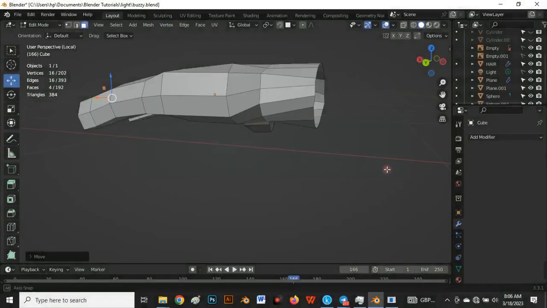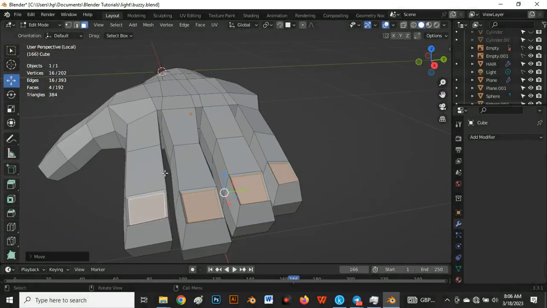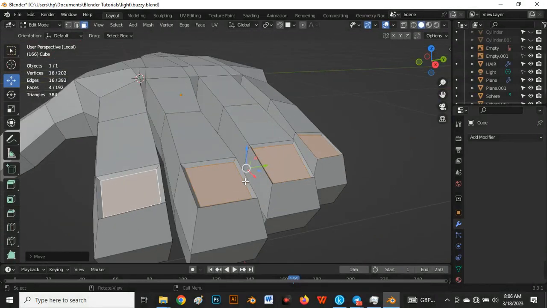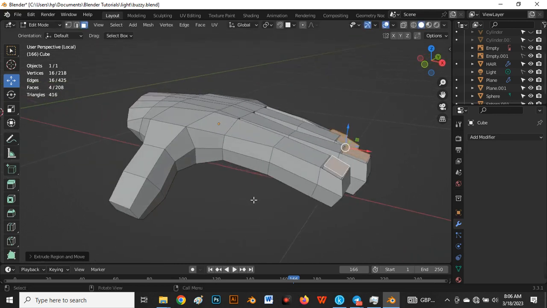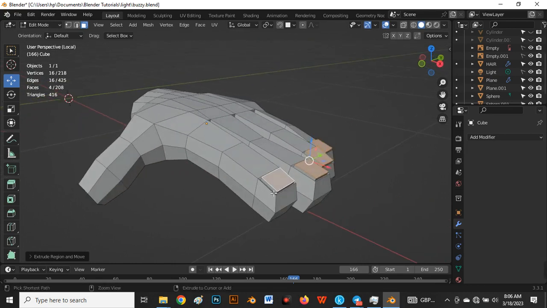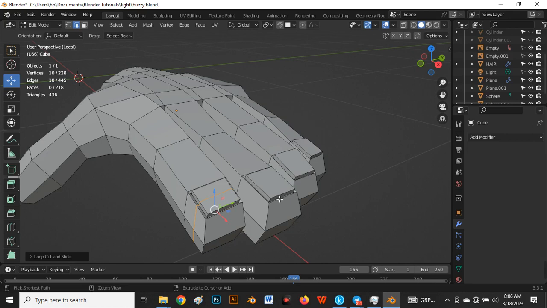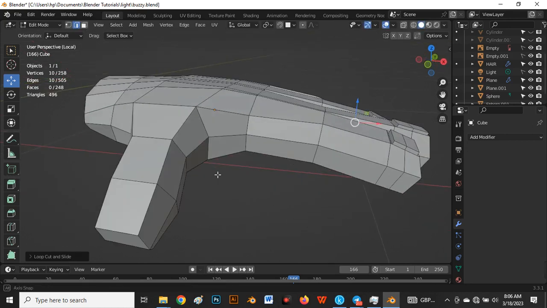So what we'll do now is to say E to extrude, E to extrude upwards to this point. It is okay now. I will say Ctrl R to add one loop cut here. Ctrl R to add one loop cut. Ctrl R to add one loop cut, and Ctrl R to add one loop cut.